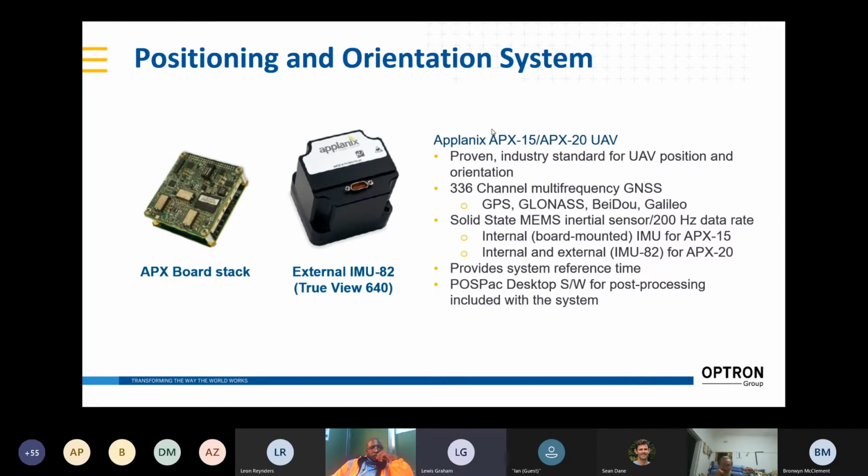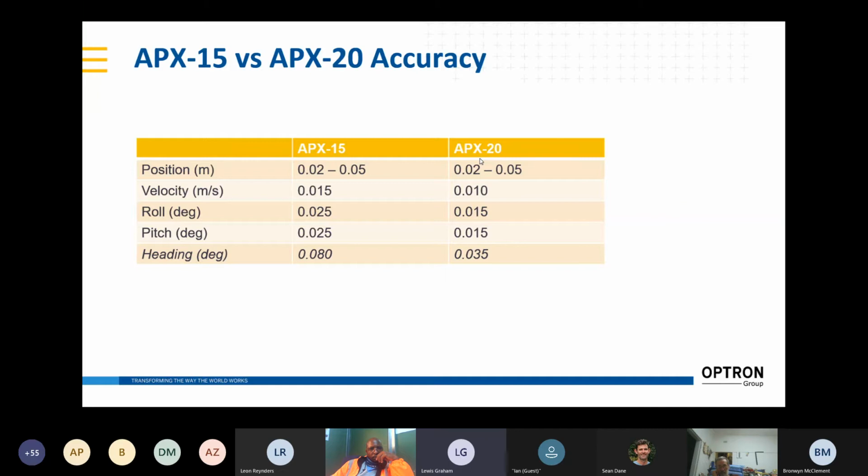Of course, it's Trimble Applanix, so it's reliable. It's a survey grade system with many deployments on many different types of systems. So this is definitely very field proven technology. The difference between the APX-15 and the APX-20, of course, is the accuracy that is achievable in orientation.